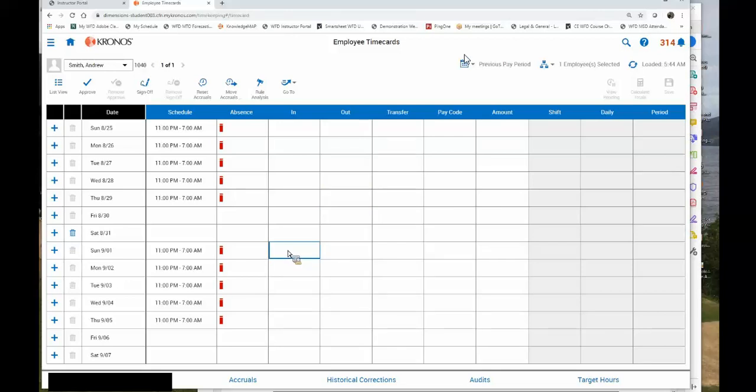So we're in at 11:15 p.m., so 2315, and out at 7. 2315 and out at 7, each day through the week. And we're going to save that time card.